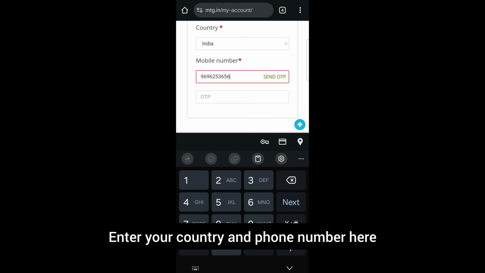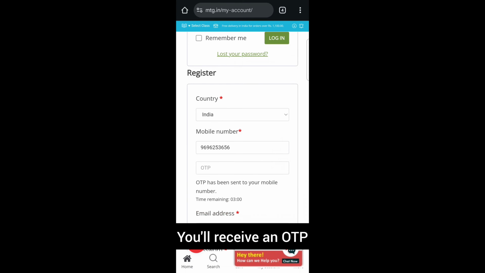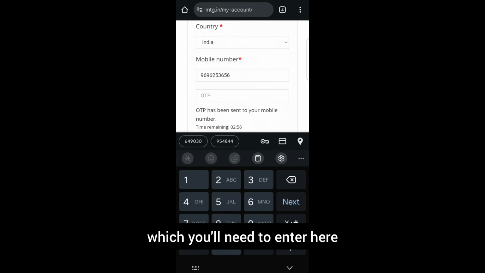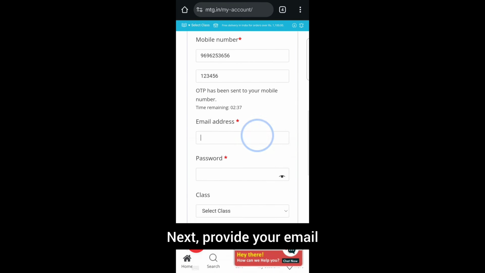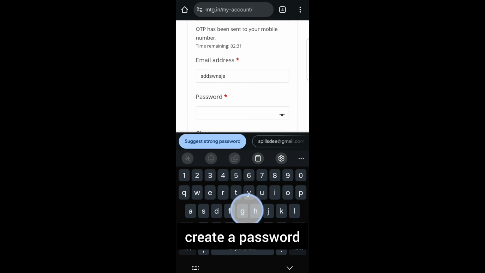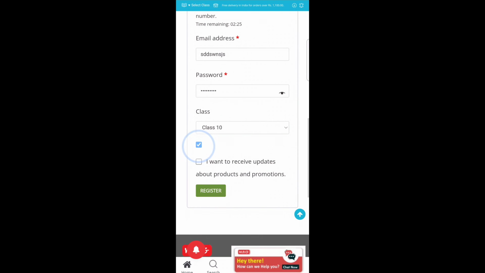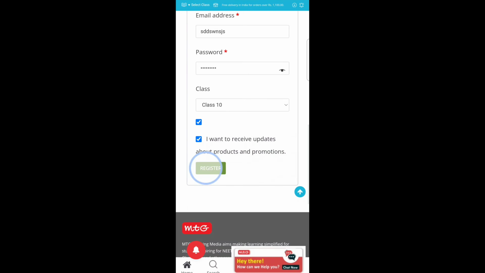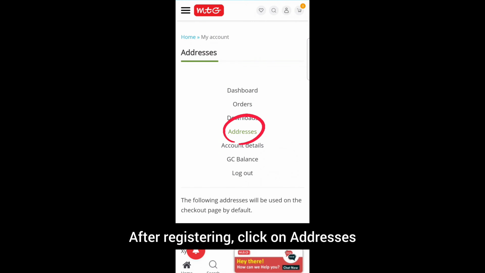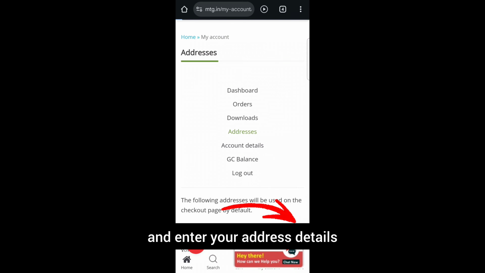Enter your country and phone number here. You'll receive an OTP which you'll need to enter here. Next, provide your email, create a password, select your class and tick the consent boxes. Finally, click Register. After registering, click on Addresses and enter your address details.